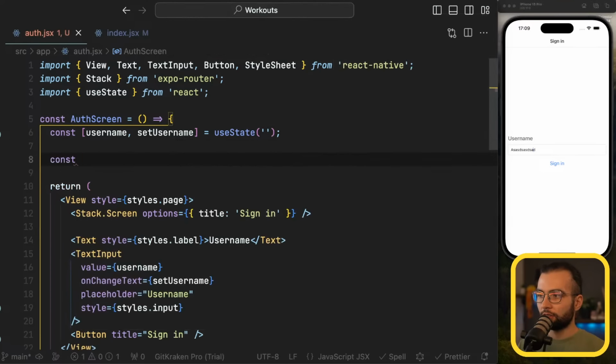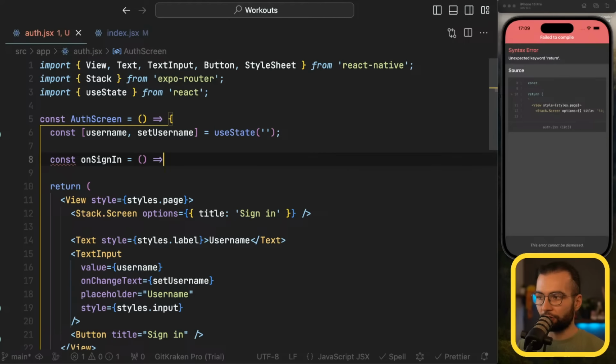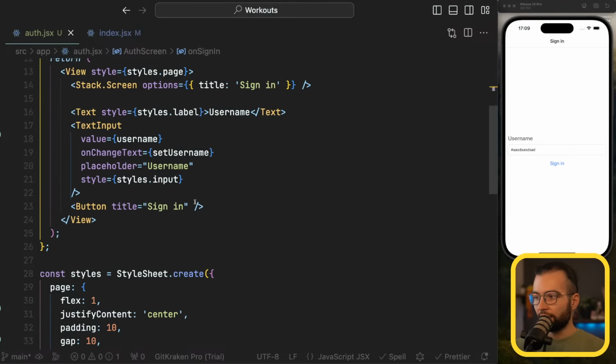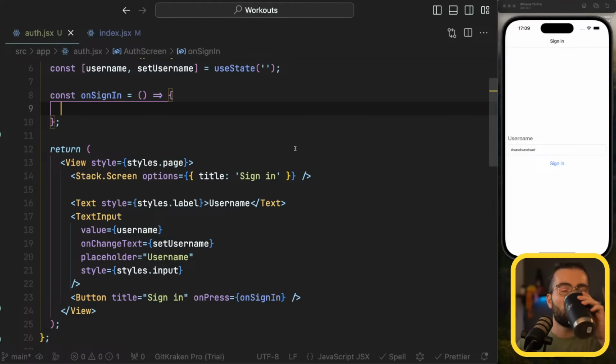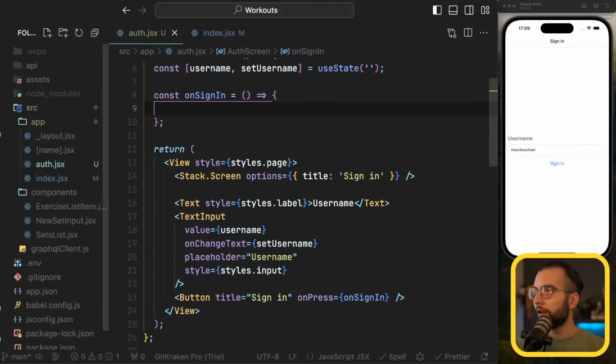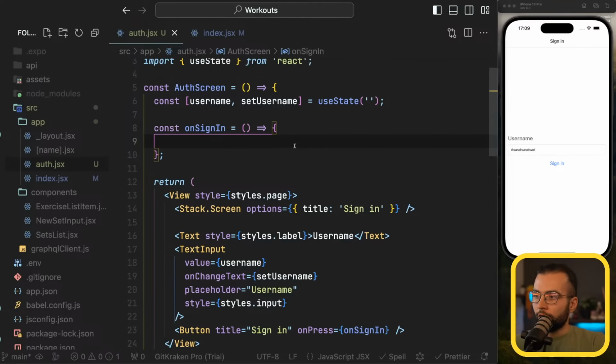called onSignIn. This is going to be a function onSignIn. When we press on the button, onPress, onSignIn. What should happen here is we need to store somewhere this username because we're going to need it in other parts of our application. For example, when querying user sets, we're going to need the username.